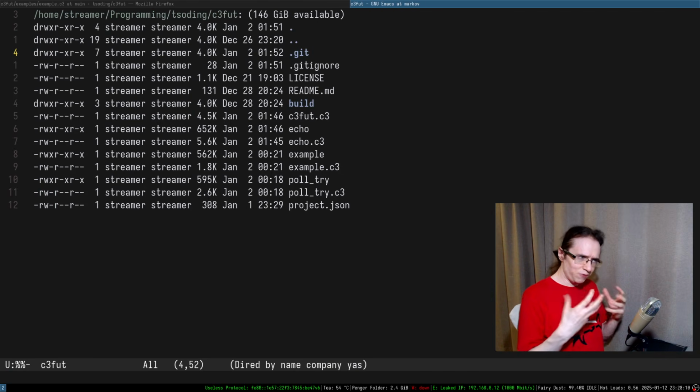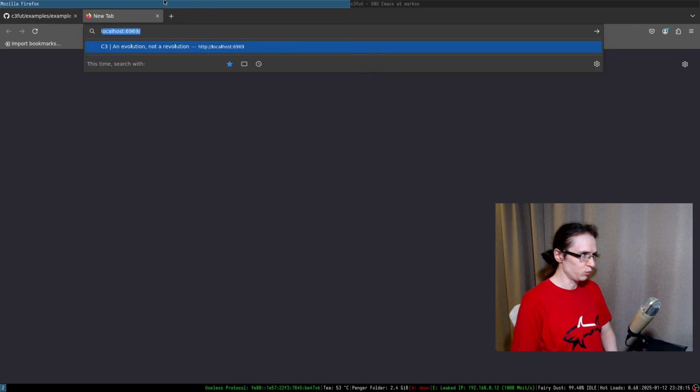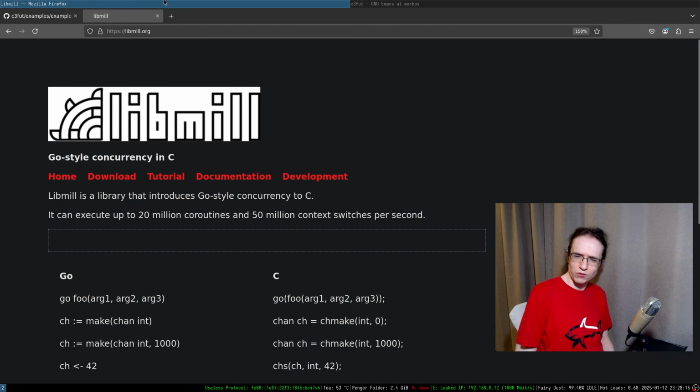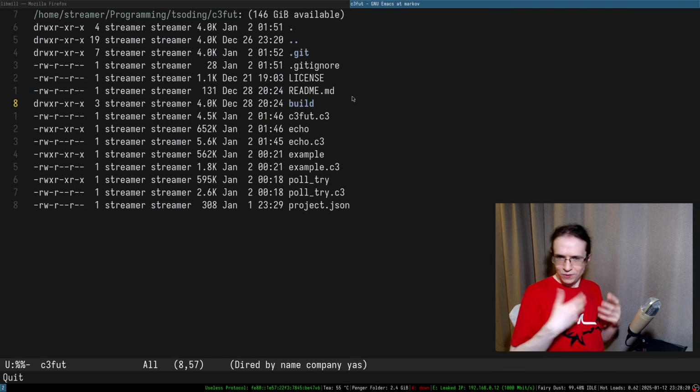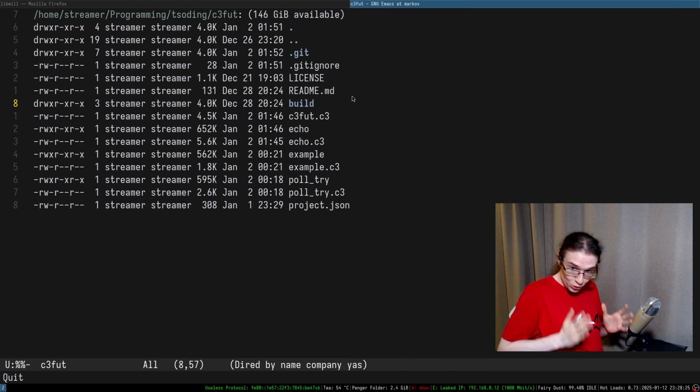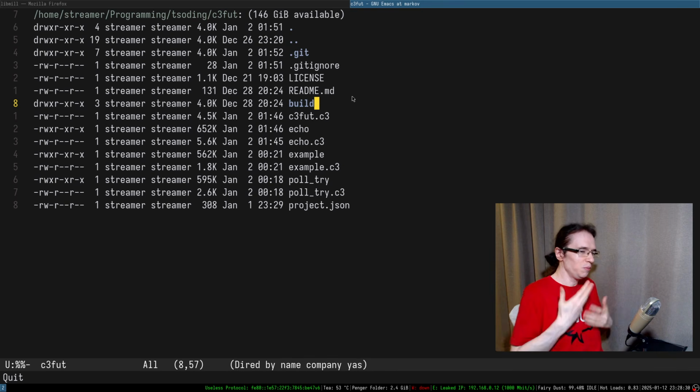So when I looked at how coroutines worked in the libmil library that we looked at on one of the previous streams, right? We looked into this library, and this is, by the way, what inspired today's stream. I looked at this library and I got really inspired, and I wanted to explore how exactly you even implement things like that. Libmil, yeah, exactly. So here's the libmil.